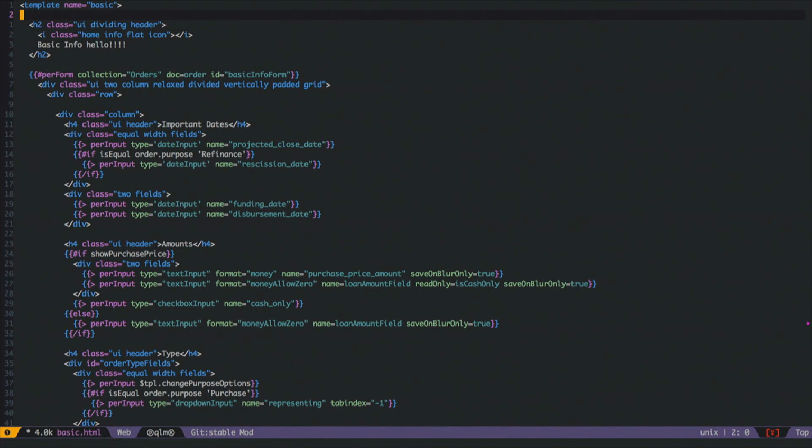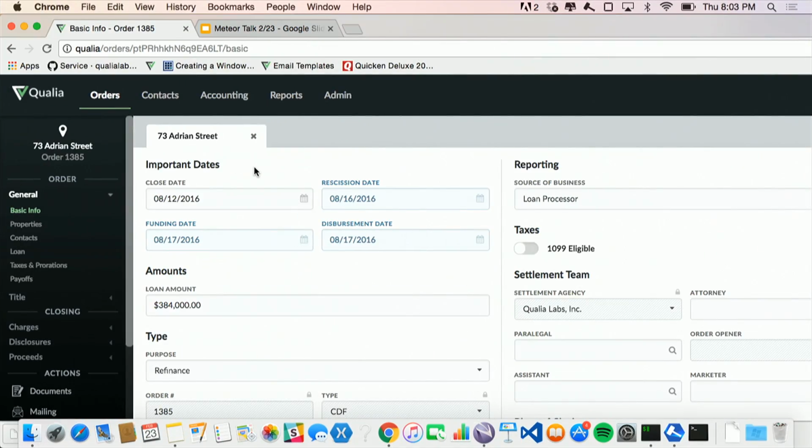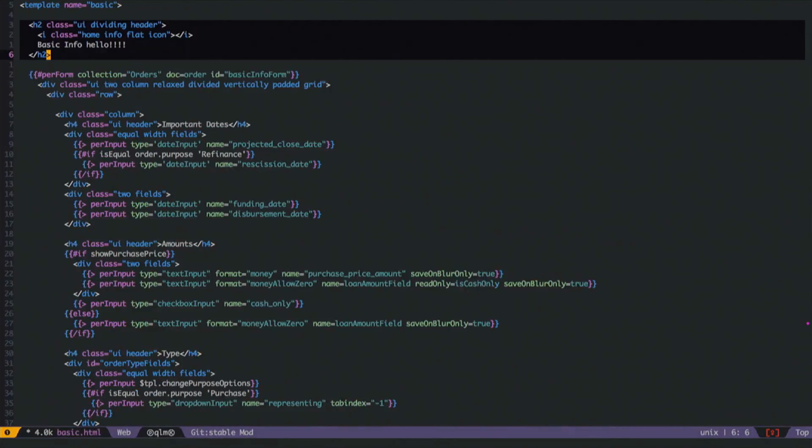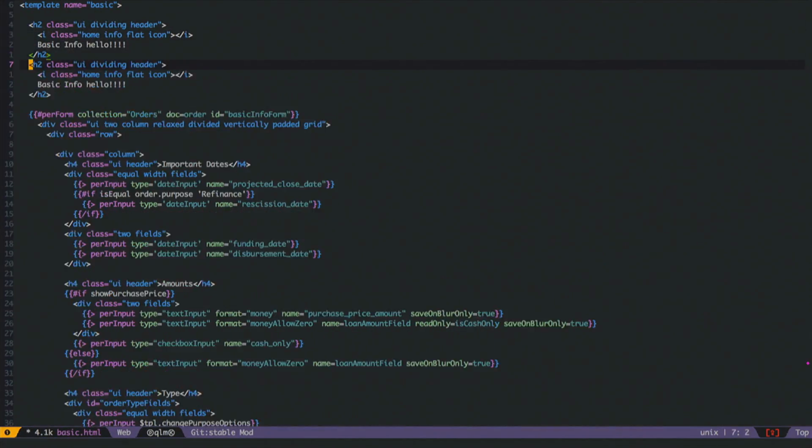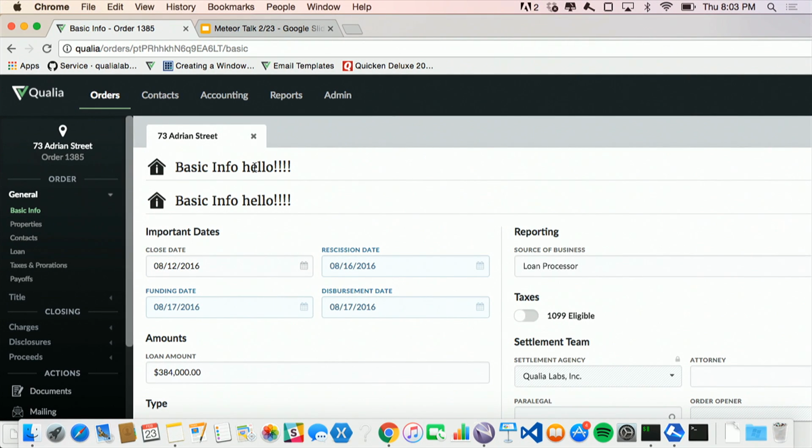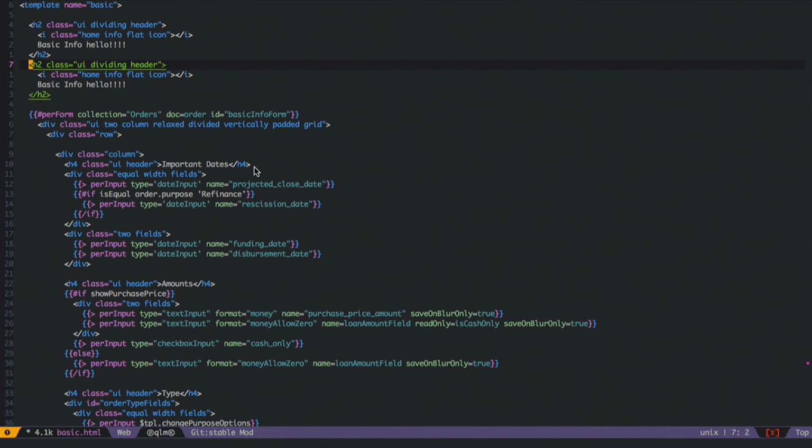I could also delete this whole header. And now the header's gone. I can bring it back. I can duplicate the header. Now we have two headers. How? I will get to that in a second. It's not magic, although it does seem like magic. So this is super cool.